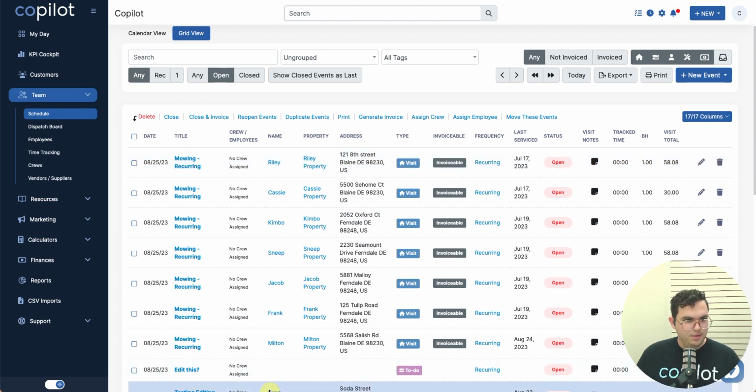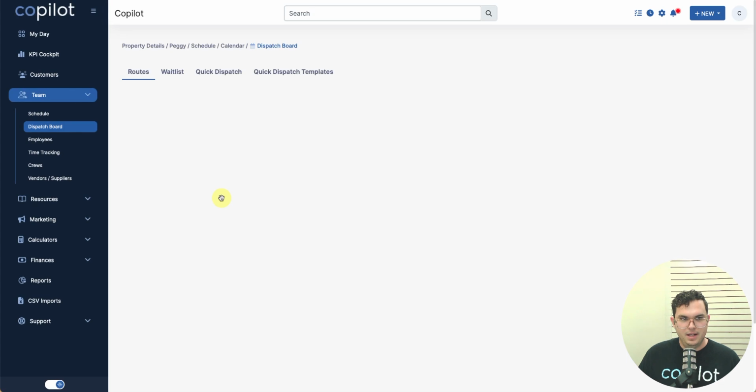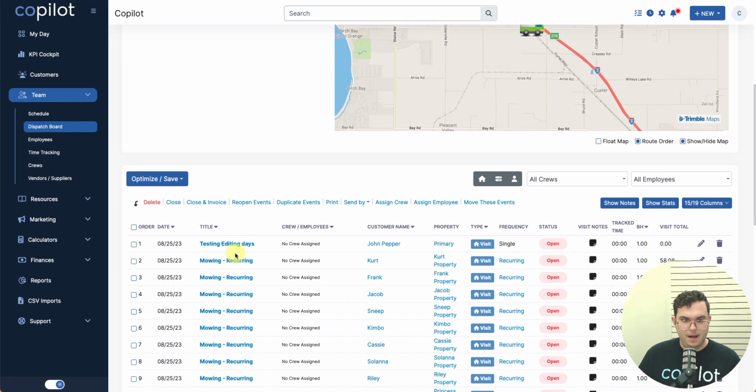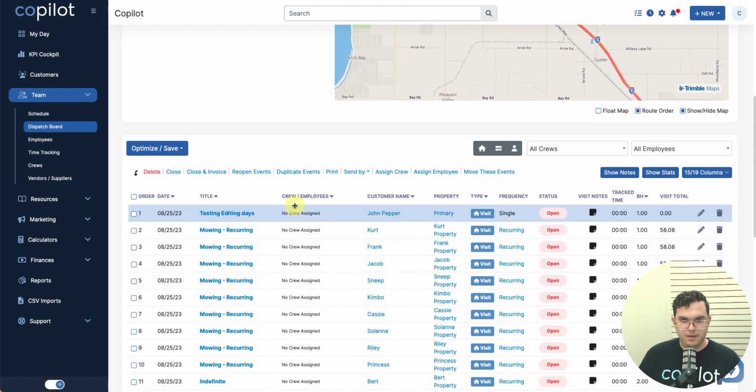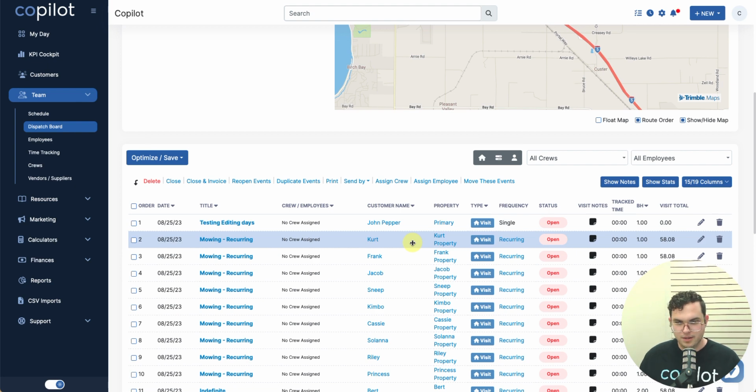And the last update we did is on the dispatch board on the routes page. We added the ability to text and email customers straight from the routes page with this send by button here, email or text. So now you can easily communicate with everyone on your schedule for the day without having to go through a series of filtering or trying to find your correct customers.